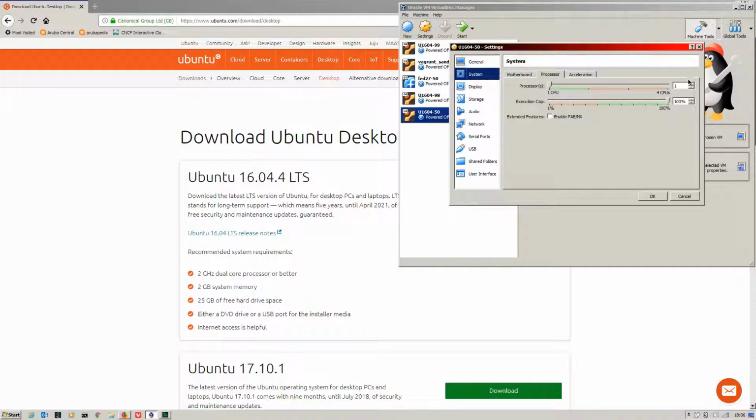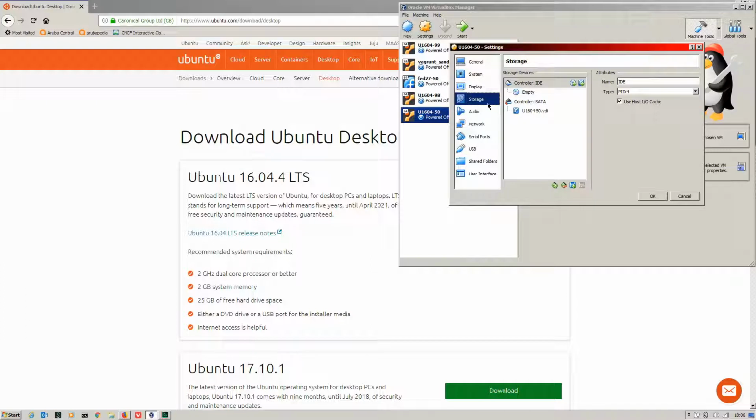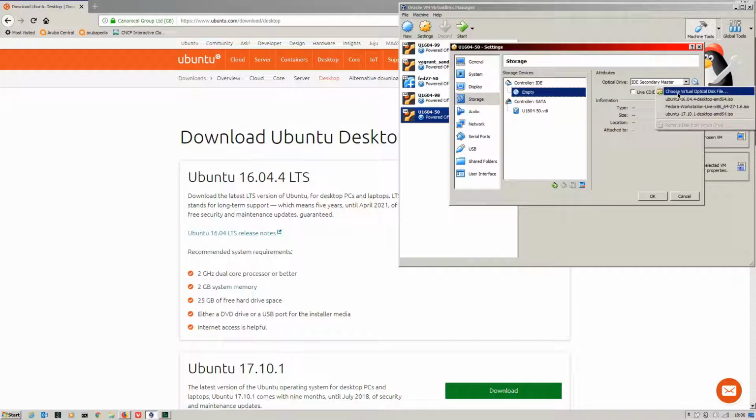Now before I hit start, I like to go into the settings. System processor, give it a bit more. Now this is important, this does help you out. If you go to the controller IDE there and you add the ISO, so where it says empty, hit that, then hit this disk, and then if you haven't done this before, you'll have to browse to the ISO. I've already done this, so there's the ISO showing up, good.